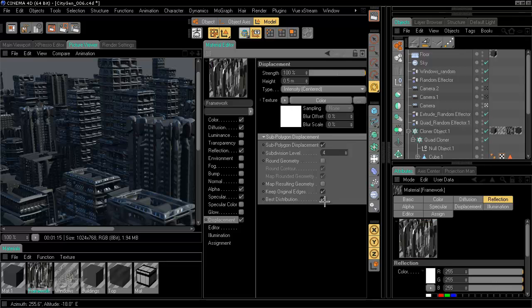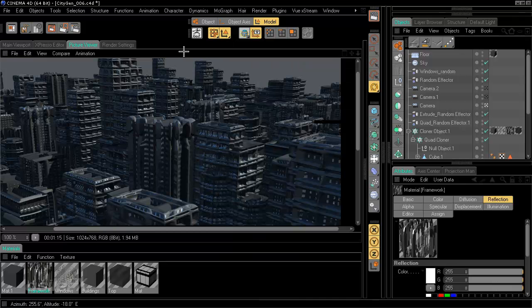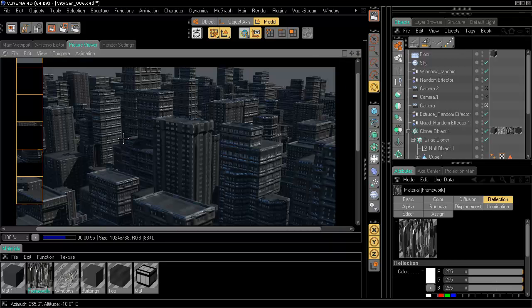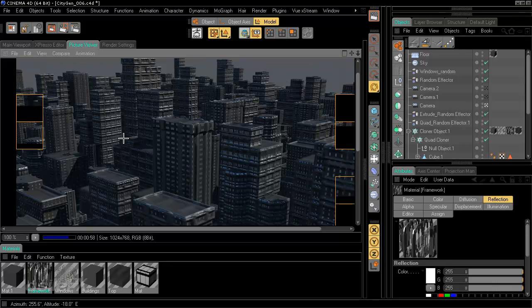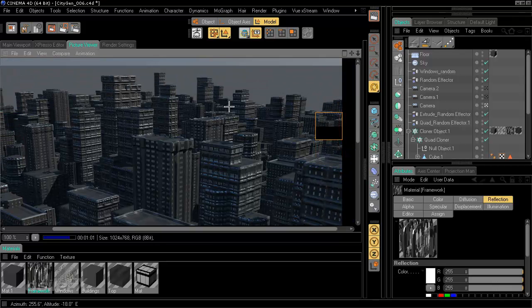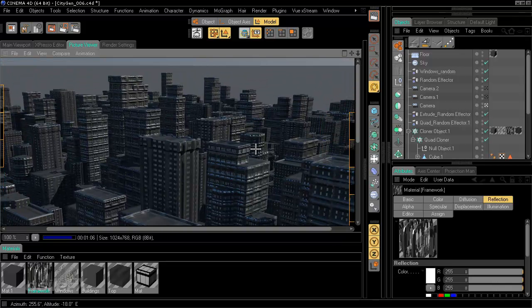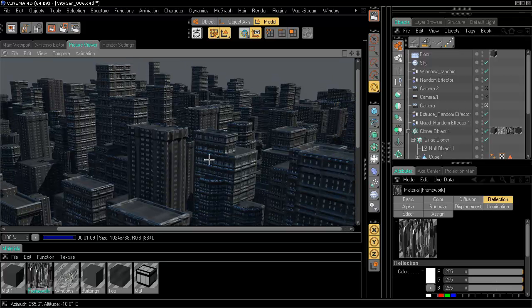and then I'm going to turn off keep original edges, turn on map resulting geometry. Might need to turn off the best distribution. We'll have to see how it's going to work around the edges and whether or not we really want it to be rounded in the way it is showing up. And this does look a little bit better, but we would need a much higher sub-polygon level in order to get this to be working the way I would want it to look.